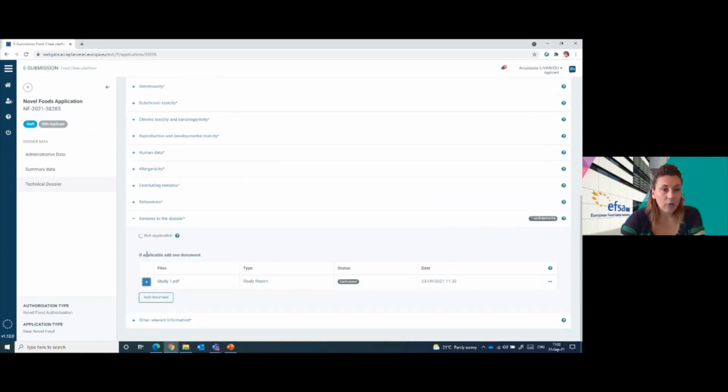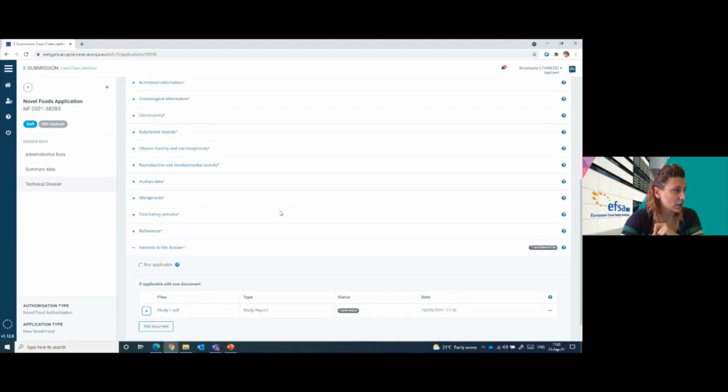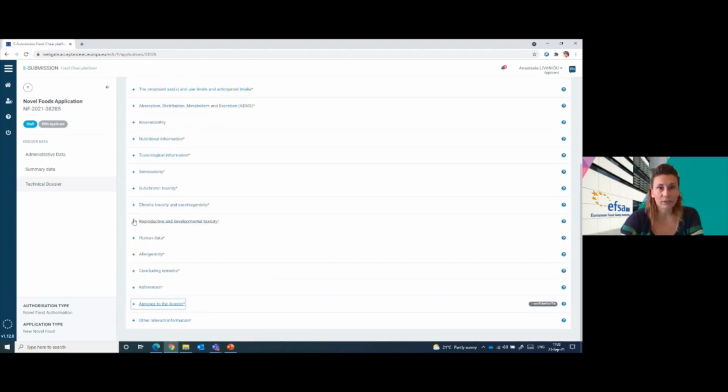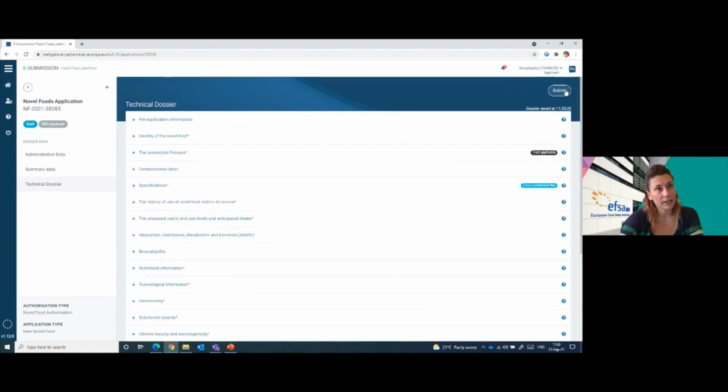So, considering now that we have uploaded all the documents that are required for our application, we have defined the document type, we have defined all the study related information for the pre-application activities and notification of studies, and we have added our confidentiality requests as we think necessary, now we're ready to submit. At the top right, we have the submit button.